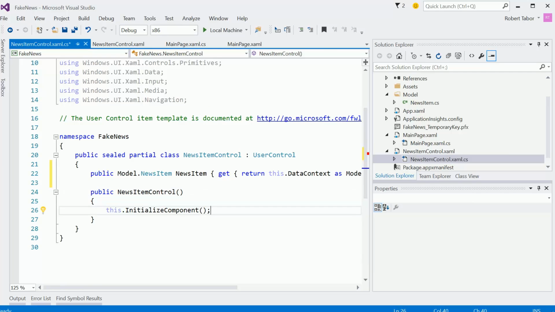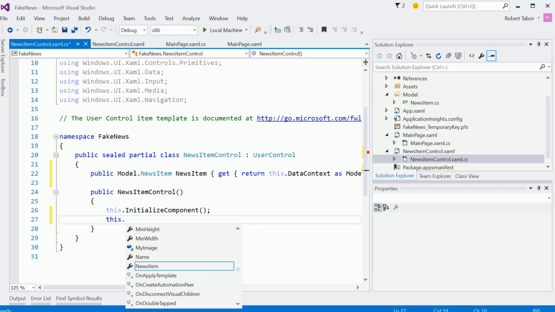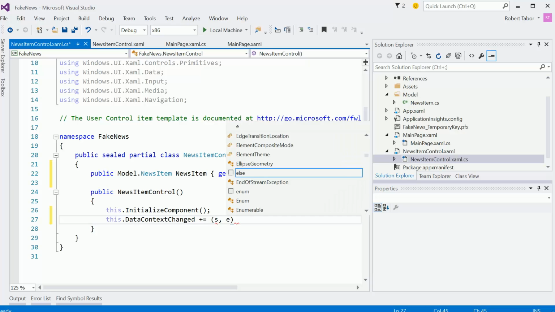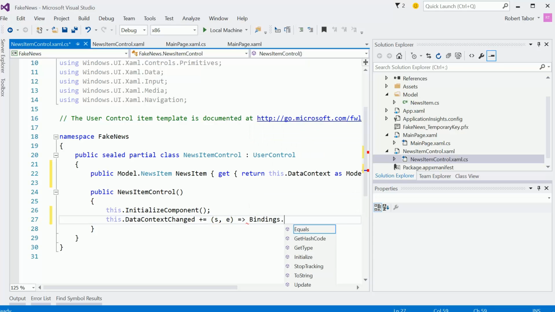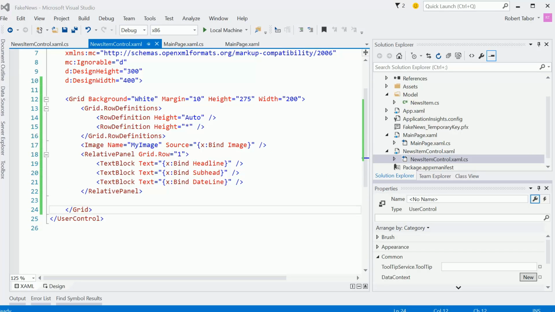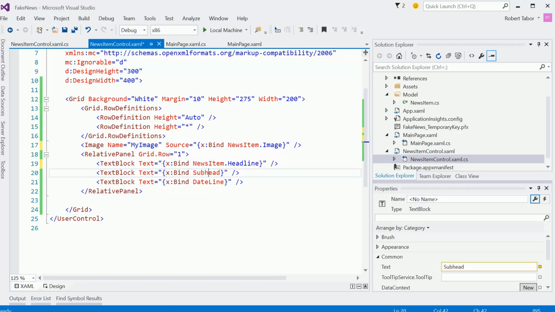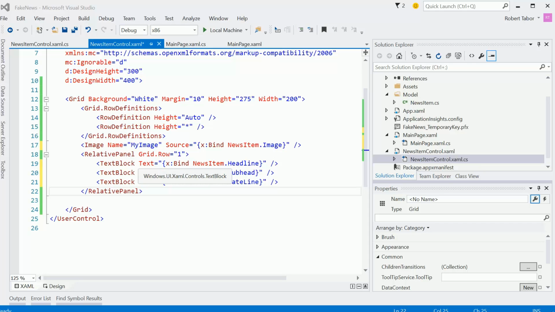And that was all very templated. You can pull that directly from the cheat sheet. Then we just needed to handle the DataContextChanged event. And we'll do this little lambda here and tell the bindings that we have inside of our XAML to update themselves whenever the data context changes. All right, so then back here in the news item control, what we'll need to do is to set the x:Bind to NewsItem.Image and NewsItem.Headline and .Subhead and .Dateline. Great. And also while we're here, I'm going to go ahead and fix the alignment issues.